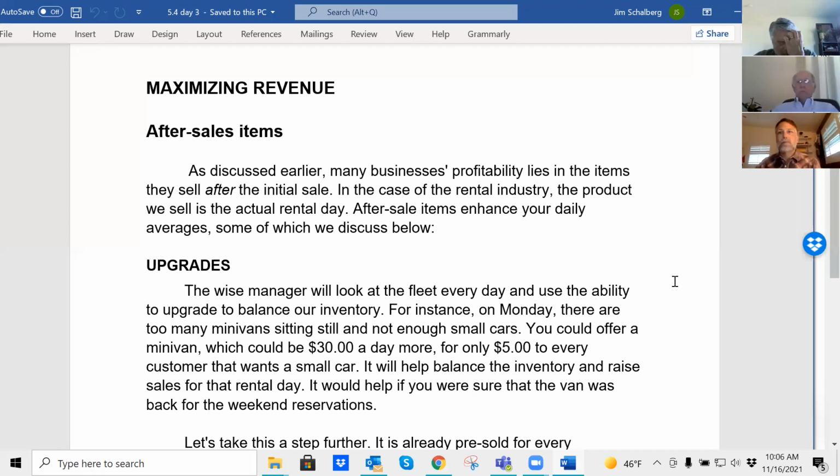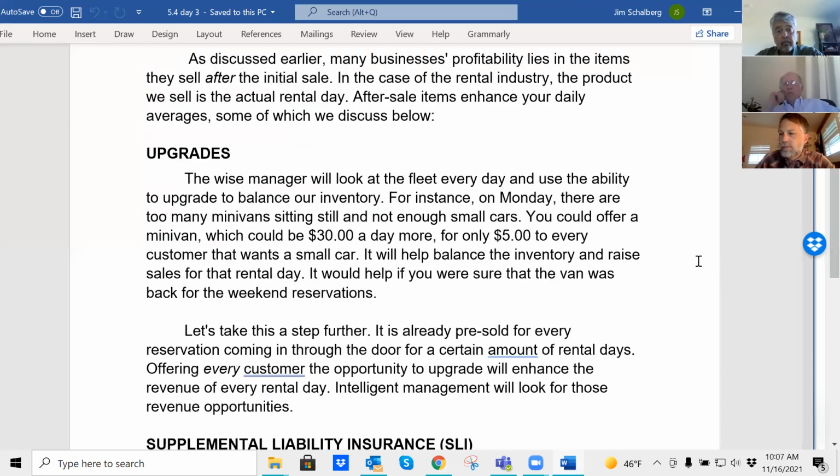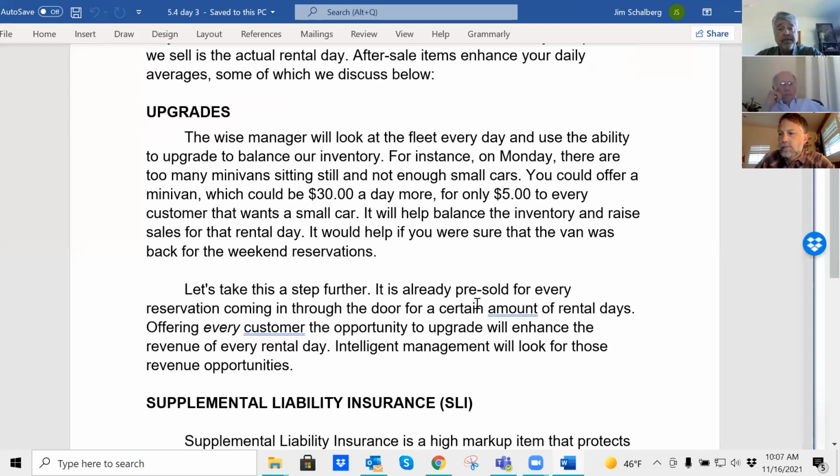Now, in a B2B situation, that also means if you've got some vehicles that are sitting around not doing anything, and they're the larger vehicles, you may want to put those out at a lower price, going the opposite way. You want to maximize your revenue for the day, but you also want to maximize the fleet. It's already a pre-sold day, so you want to maximize what you can.